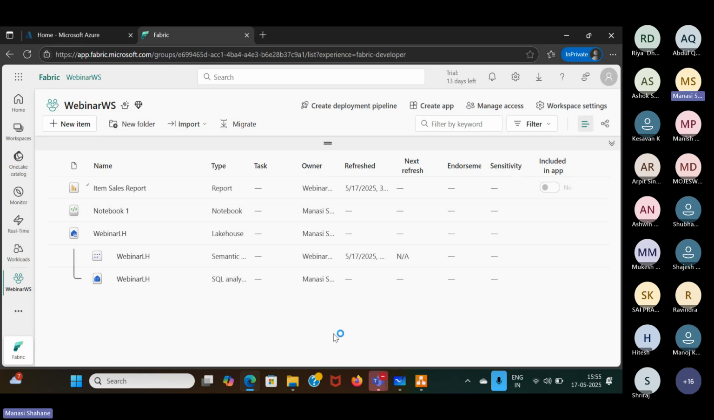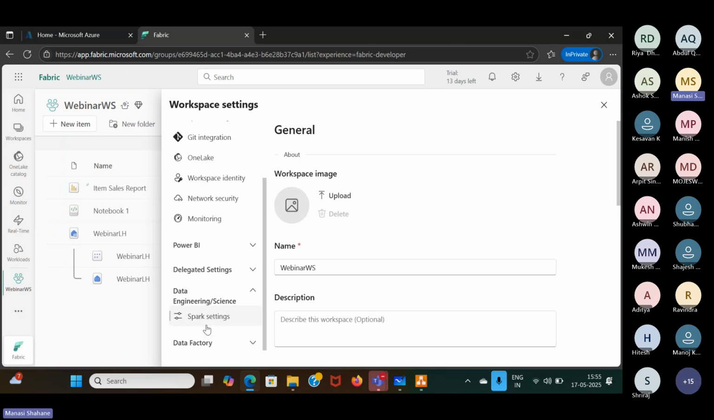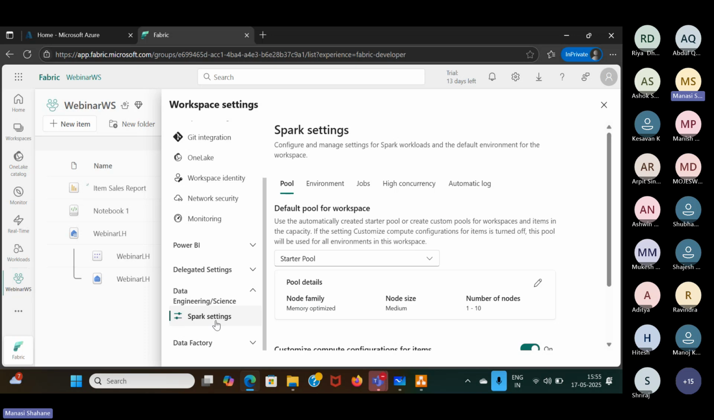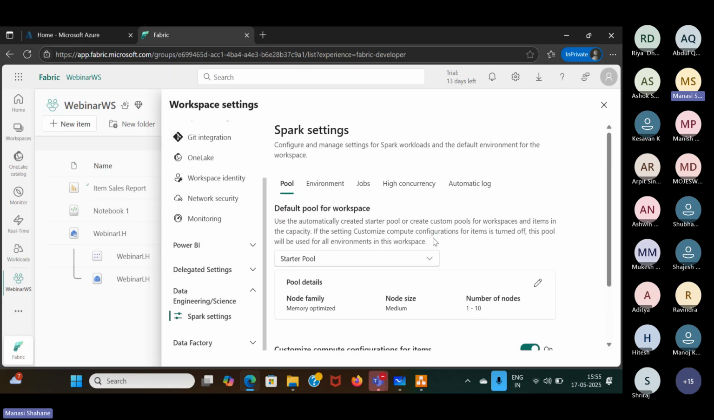Everything will be automatically scaled, but you can also do certain more configurations on top of it. If you go to the workspace settings and come to the data engineering slash science, you have the Spark settings, and inside that there is a pool already created. You can see there's a starter pool, which is a default pool. It is automatically created the minute you assign capacity. You can also create a pool. You can customize a pool.